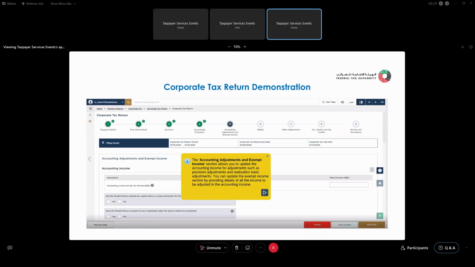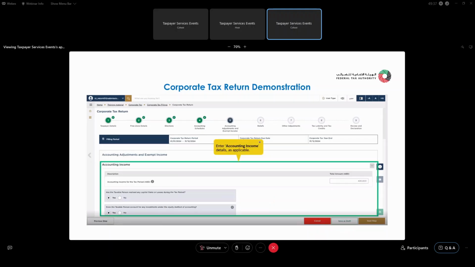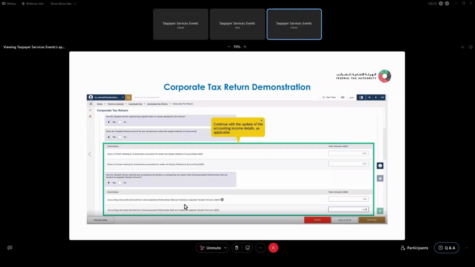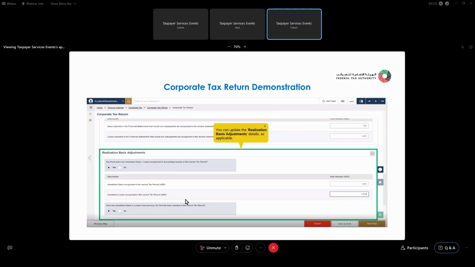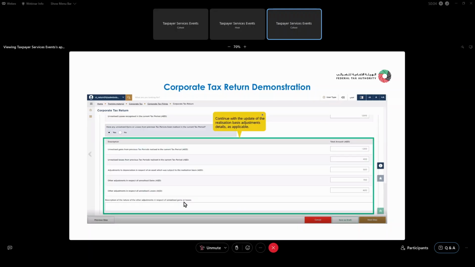So let's start first with the accounting income, where you will enter the details of the same in this section, and you will proceed by continuing the updates of the accounting income by answering the questions carefully, and then you will move by scrolling down and answering all the mandatory fields and adding all the numeric values that should be added. You will move to the realization basis adjustments where you will answer the questions carefully and add all the required fields, and you will scroll down by continuing with updating the adjustments details.